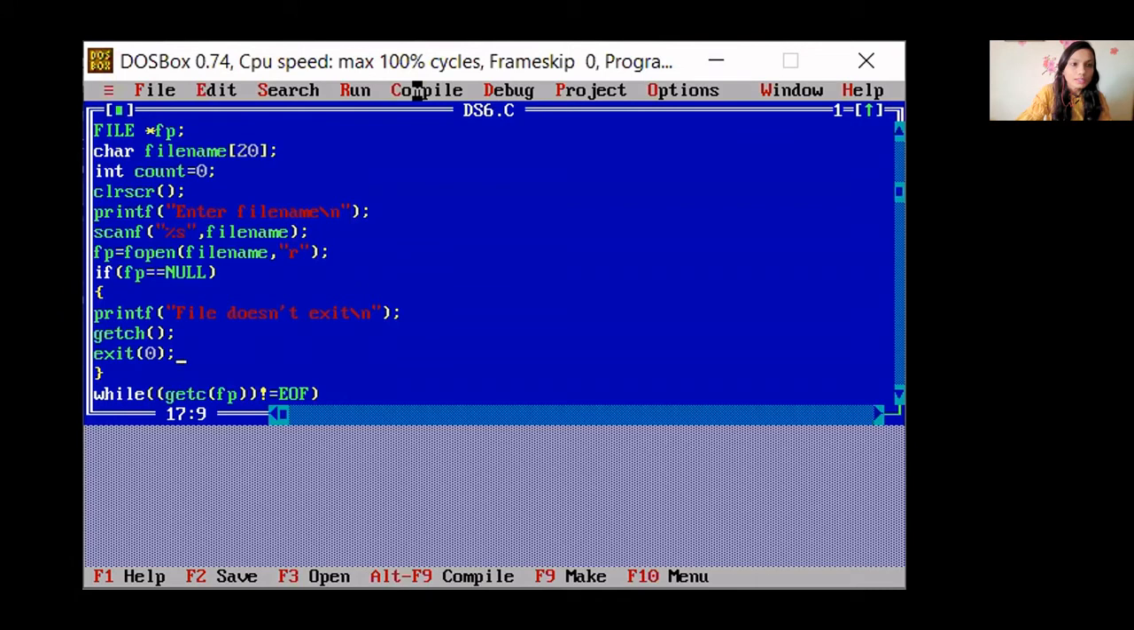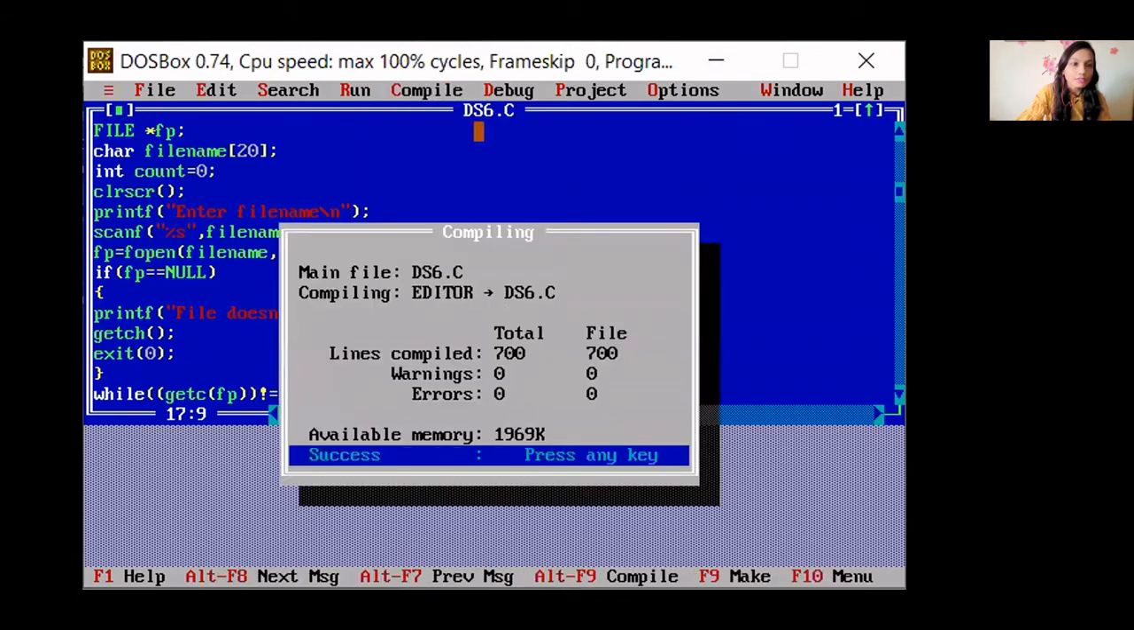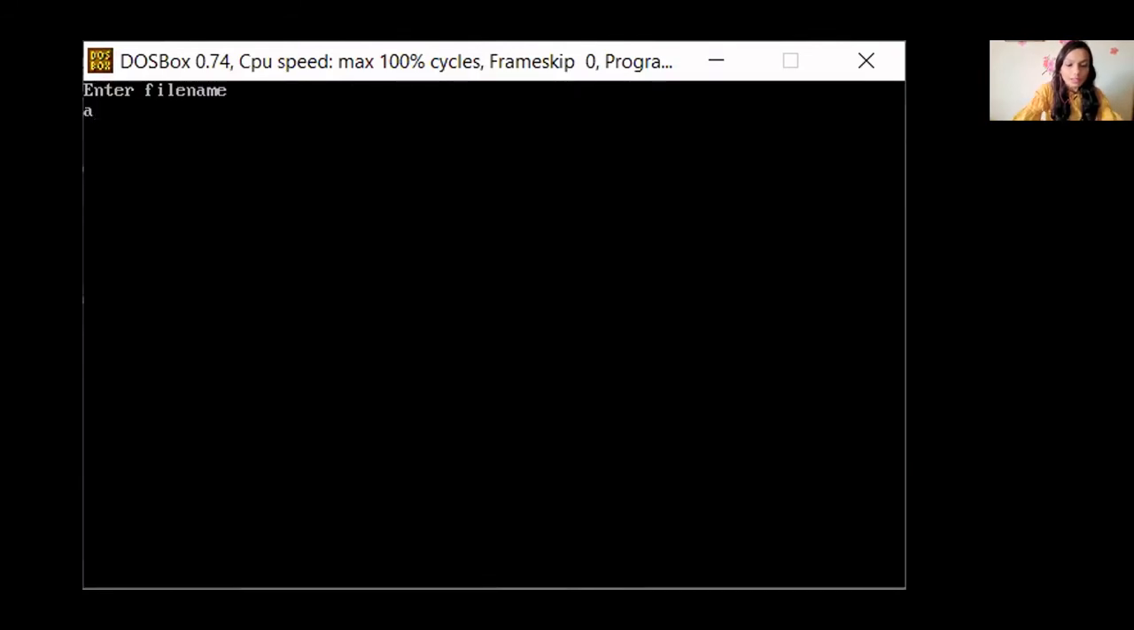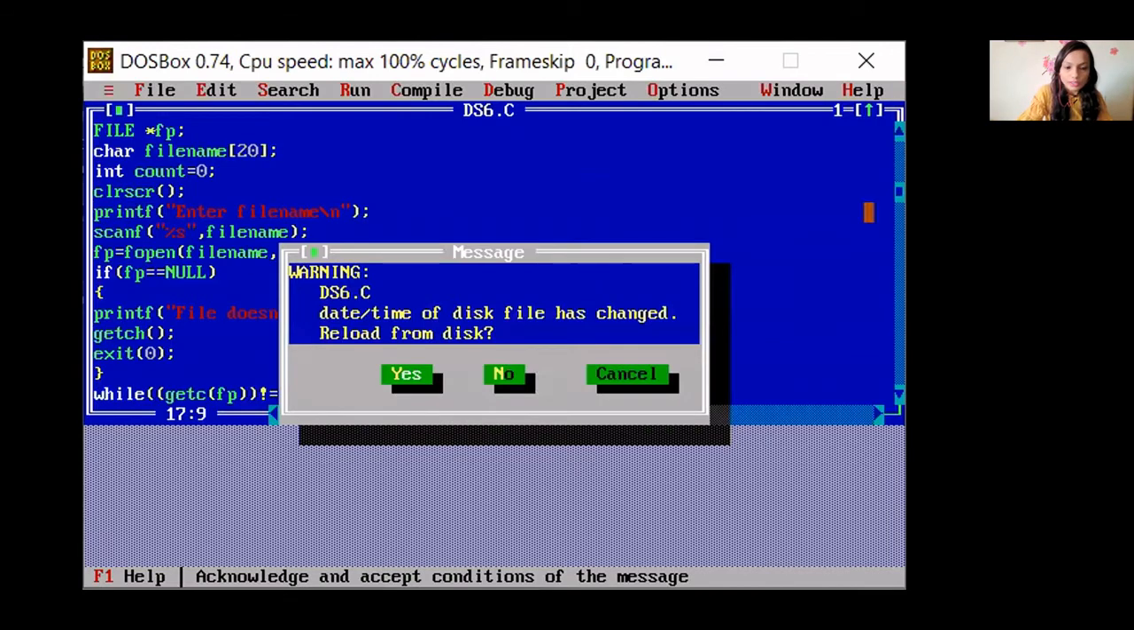Let's try to read abc.txt. If it will not read, we'll see the error, why it is happening. So I will give the input abc.txt. It says the file doesn't exist. We will check once more. What is the error? I'll go to the same Turbo C again and try to write. Why is the file not opening? We'll see. Where is that abc.txt? Maybe the file name is not proper. I'll go to properties and check the file name.